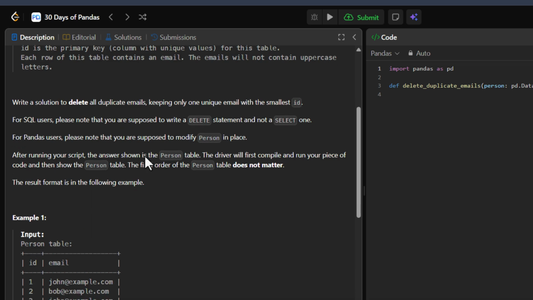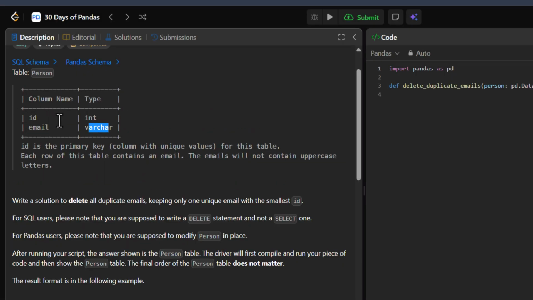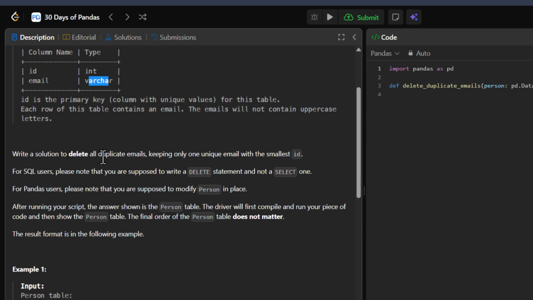And the problem is we need to write a solution to delete all the duplicate emails, which means that for every ID we might have an email, but for another ID we may or may not have the same email. So there may be duplicate emails for different IDs. Alright, so we need to write a solution to delete all duplicate emails, keeping only one unique email with the smallest ID, which means if, for example, for three IDs 1, 2 and 3 we got the same email, we need to get the first one, which is ID 1.